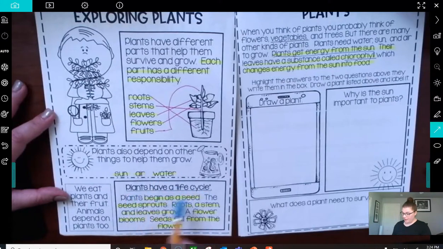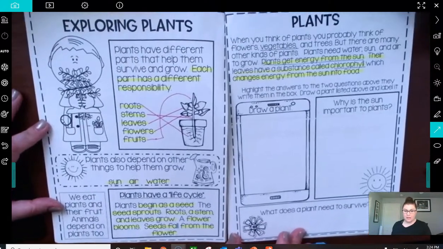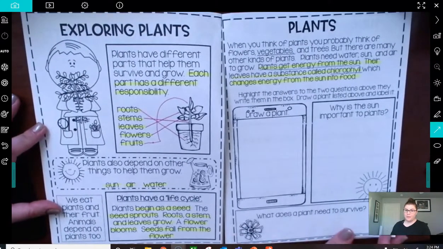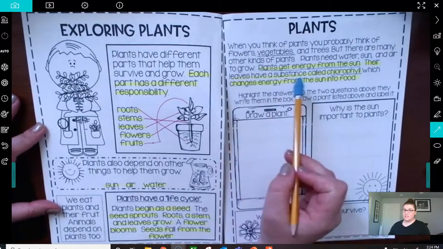The plant life cycle begins as a seed. The seed sprouts. Then there are roots, a stem, and leaves that grow. And finally, a flower blooms. Then a seed falls from the flower and it starts all over again. It's that amazing life cycle of a plant. Okay. Then on to the next page.